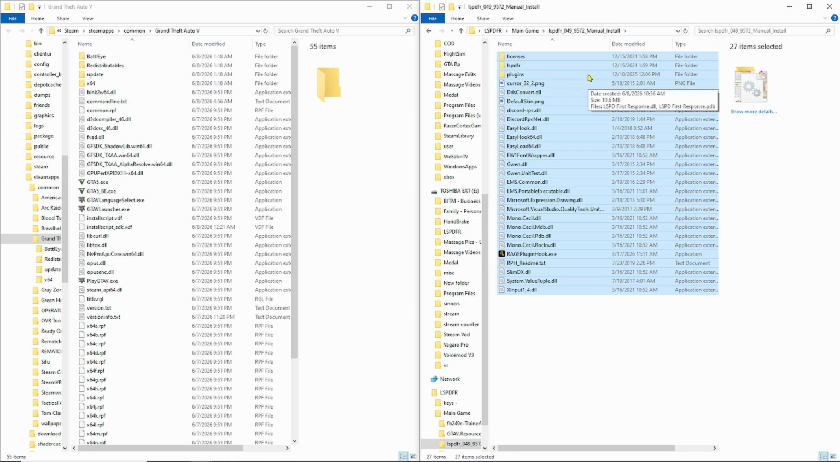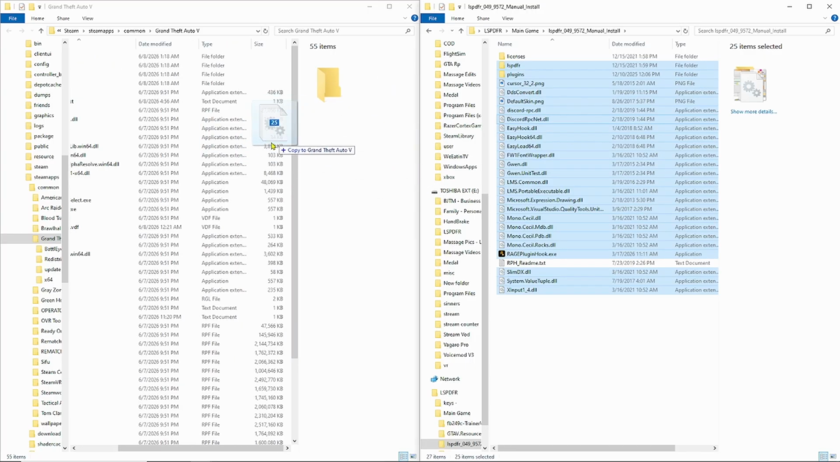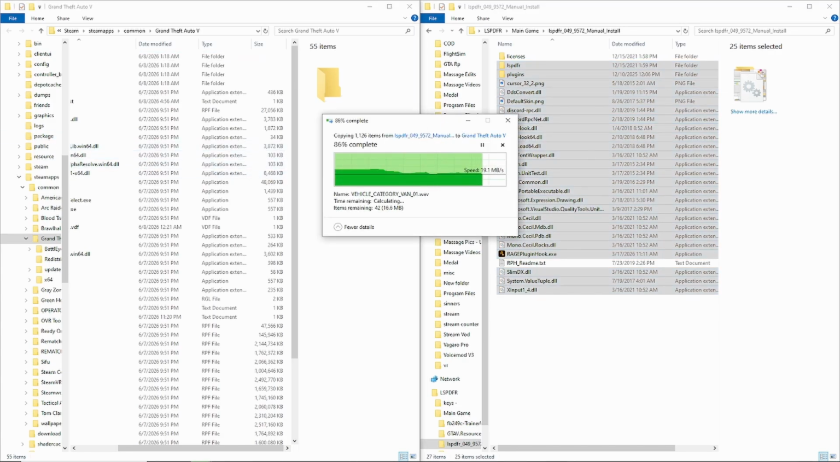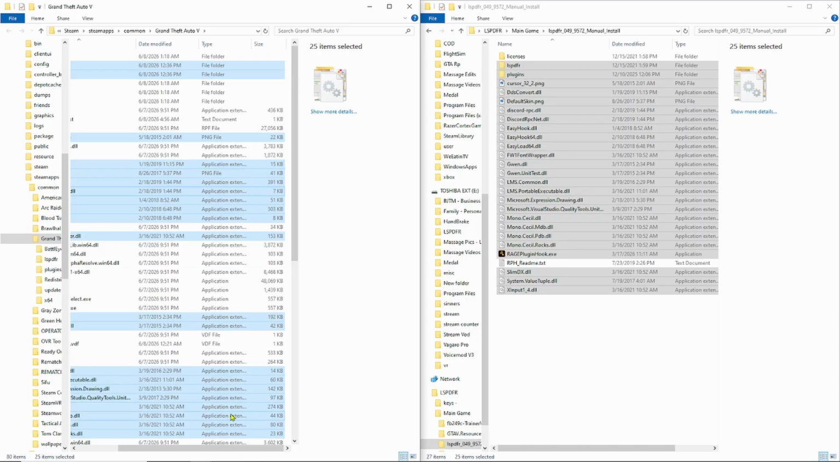But you're going to hit the control key and deselect the license and the RPH README. You do not need those two files, all right? You're going to grab everything and drop it into this little space right here. You're not going to put it over here and copy it into your GTA file or anything like that. You're not going to put it in here. You're going to put it right here in this empty space. All right? It's going to copy over to your main game directory, and that's it.